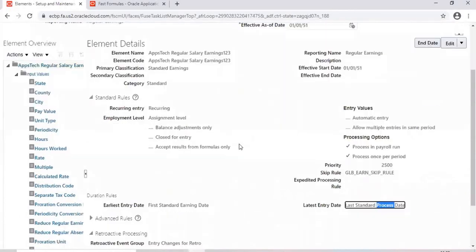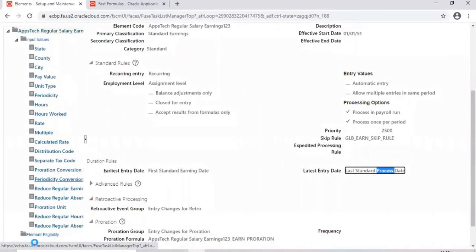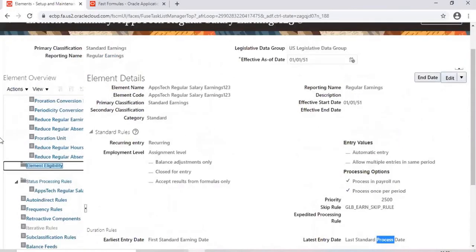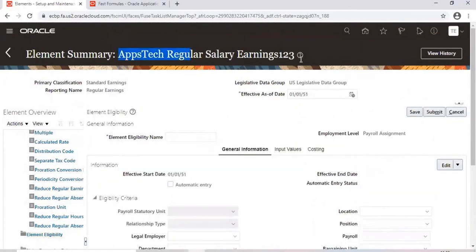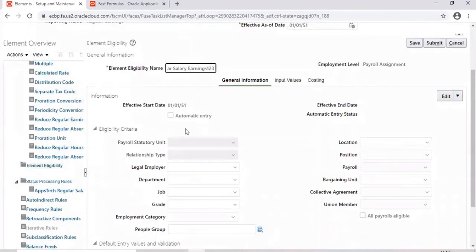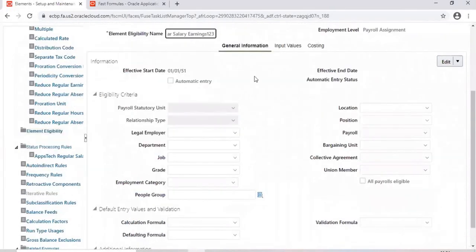Now this element is eligible for which group of people? That is my element eligibility. You have to define element eligibility. So create element eligibility. You define that name, and then you can give the criteria. Who are all eligible for this?